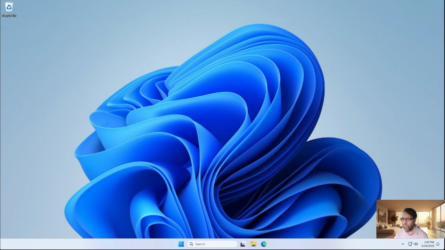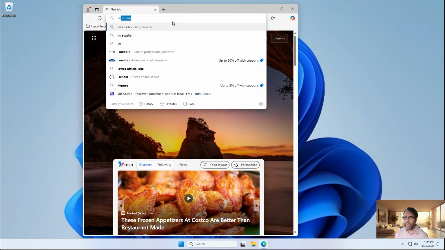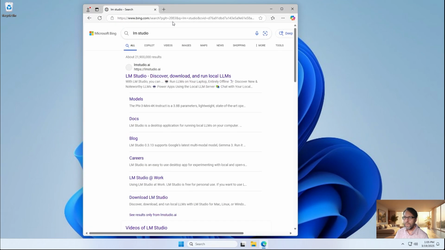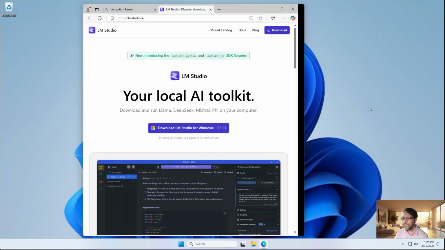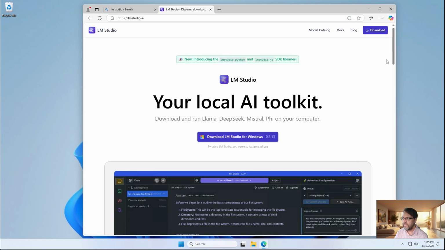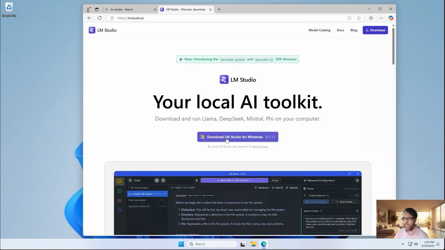So what I recommend is if you just open a web browser, just search for LM Studio. You'll see this lmstudio.ai. Just click that. That's the one you want to install. And this one makes it really simple to get started. It's just this application. It will download everything for you and makes it really easy to run. So you can download it, install it.